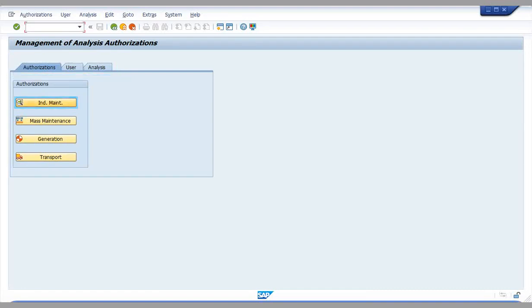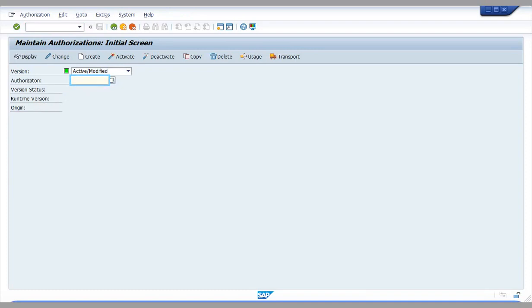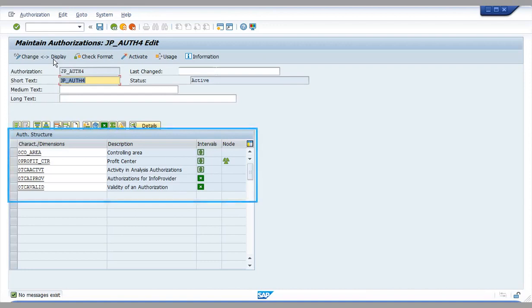You get to the authorization maintenance by clicking on the first button. Simply enter the technical name of the authorization and click on the Change button. Here we can see the authorization relevant characteristics contained in the authorization. The authorization values are displayed by double-clicking the relevant characteristic.